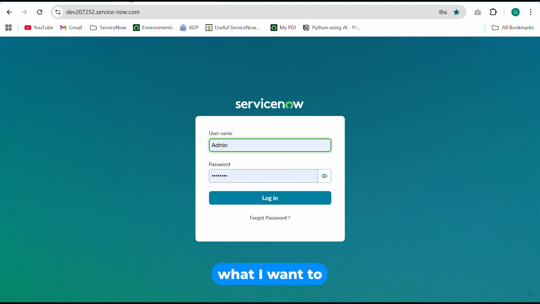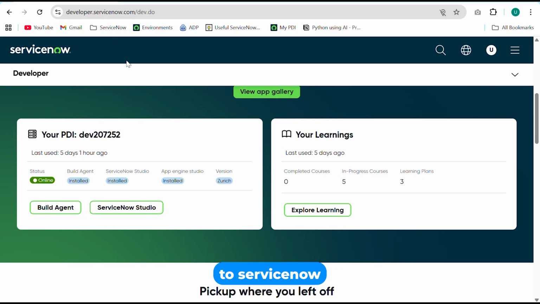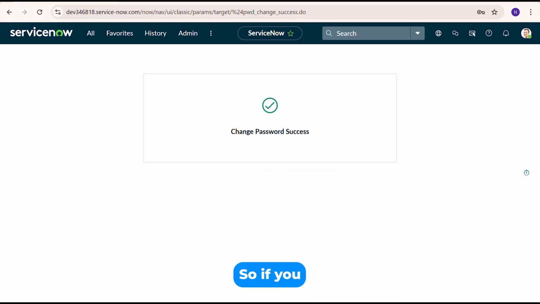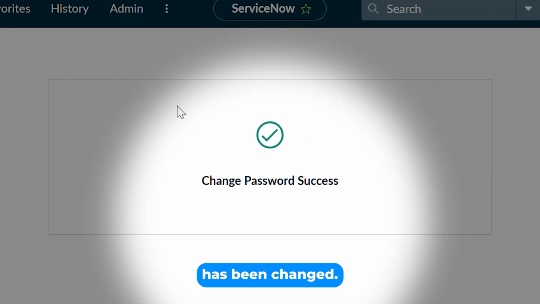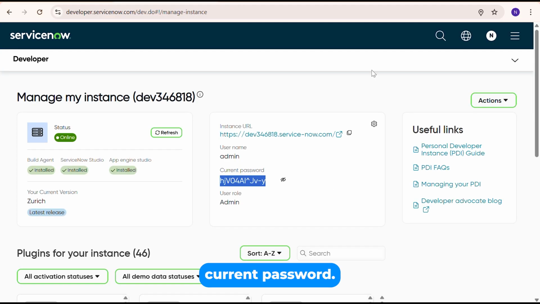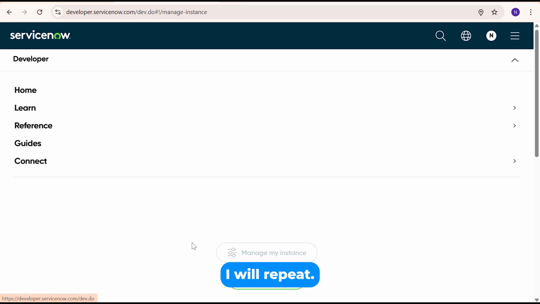So this is what I want to show: if I bookmark this, admin is the easy username and password. If you have changed it, you need not come back again to ServiceNow developer until it goes into hibernation mode. So if you're continuously using it, you need not do that. So the very first thing I would suggest is to change your password. You can see here my password has been changed, and from where I get the current password, I will repeat.